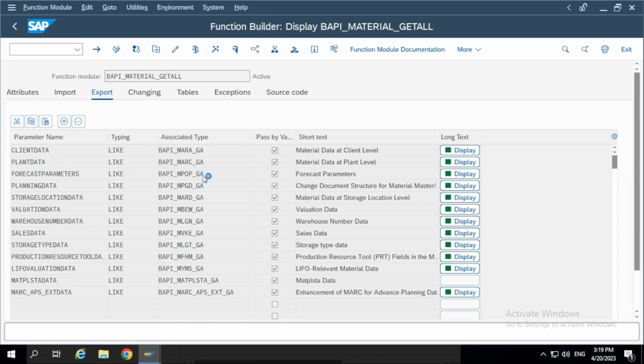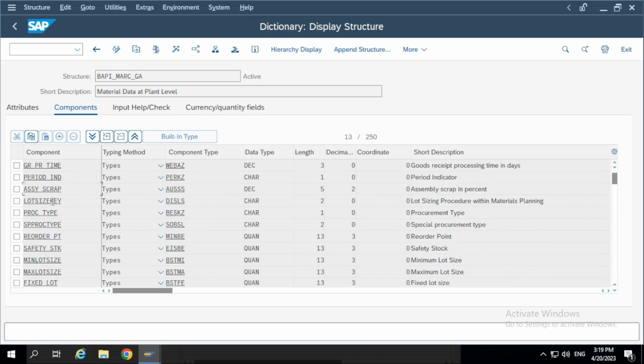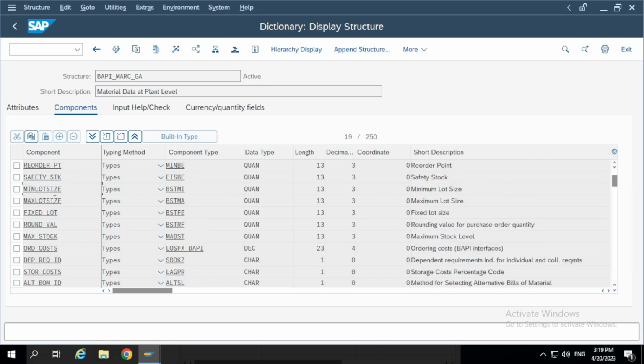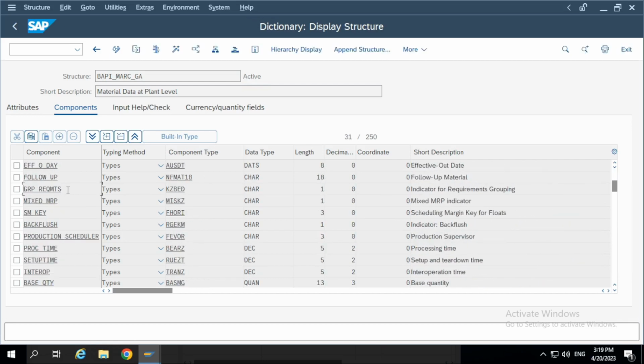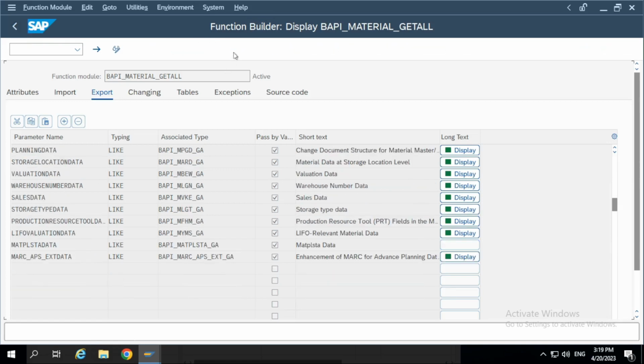Plant data, if you double click on this, you can find plant related details. Here, if you observe, you can see all plain names, plant, but the actual plant field is WERKS, right? Here in BAPIs, we maintain the fields with general, easily readable names, not SAP technical names, because BAPIs can be used by third-party systems. They should understand the functionality of the BAPI to consume it, right? Understood.